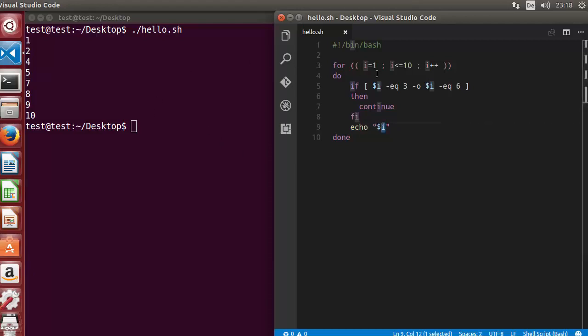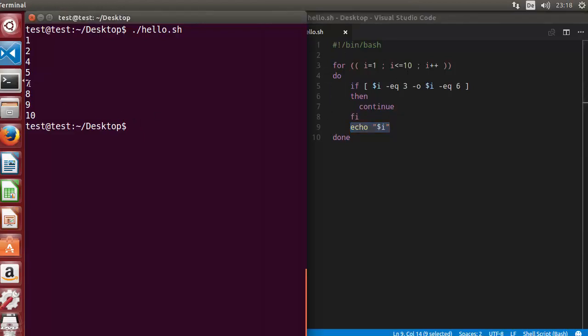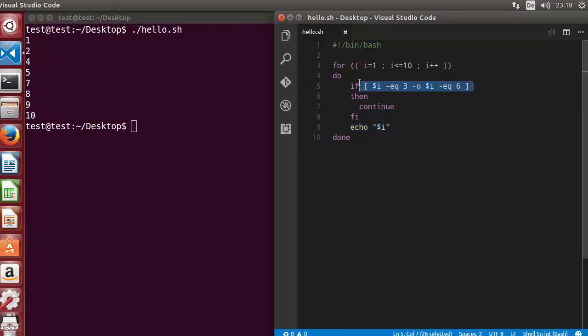And then in the case of 4, this condition is not met, so once again it will print using this echo. And in the case of 6, this is called, and everything after the continue keyword will be skipped, so it will not print 6 and it will go to the next iteration. Then it sees that I is equal to 7, and it will go normally until this condition is met. So this is how break and continue keywords work in shell scripting.